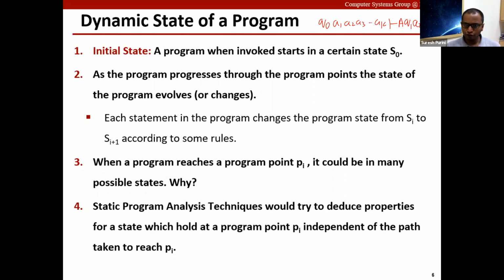So if you think of Turing machines, it is relatively easy to capture the state because the Turing machine starts in some initial configuration, and then it keeps progressing from one configuration to another. As it does so, the internal state in the control changes, and the second thing that happens is that the state of the tape also changes. So what happens in a program is very much equivalent to what happens in a Turing machine.